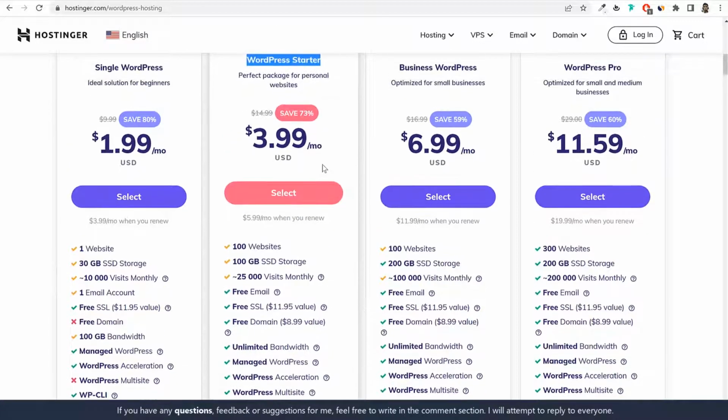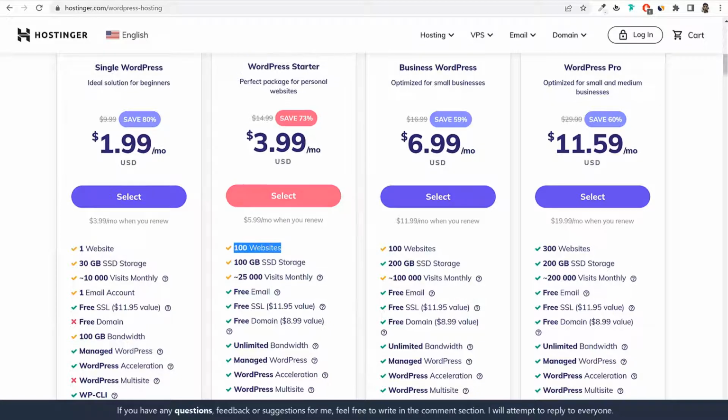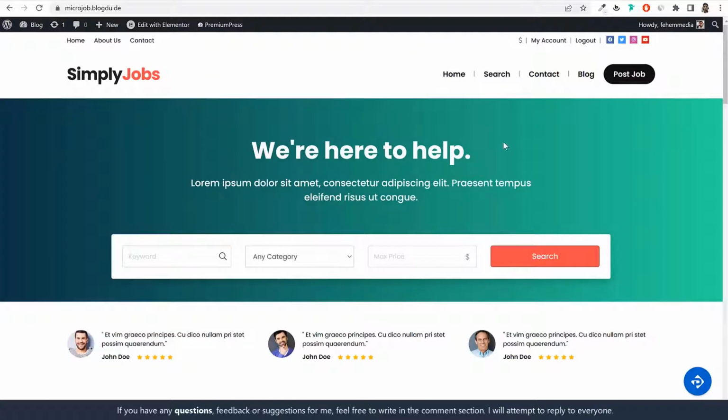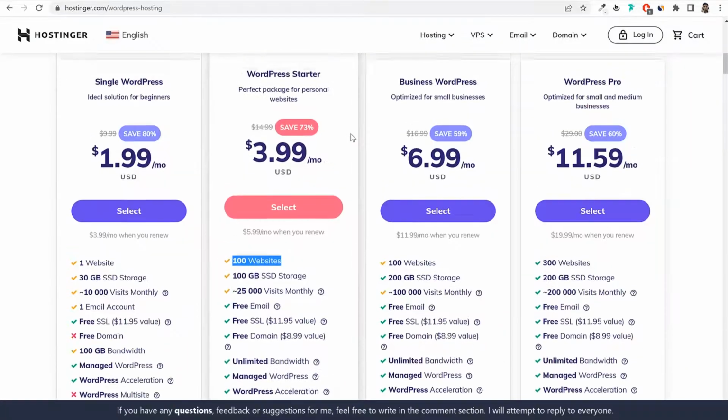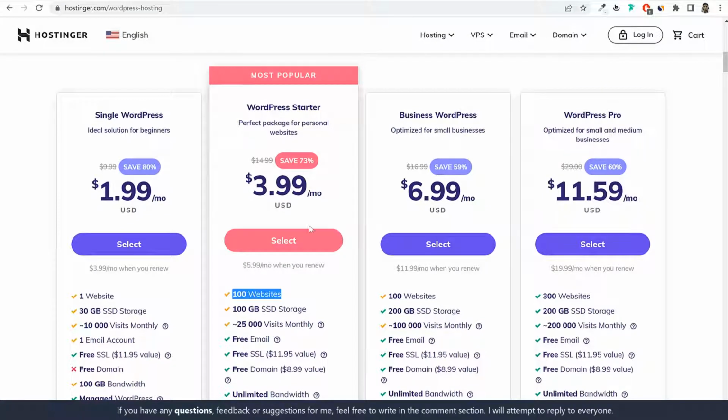Now, first of all, if you select the WordPress starter plan, you can create up to 100 websites with this plan. So today you're creating this Microjob marketplace website. Tomorrow, maybe you want to create another blog or an e-commerce website or some second, third, fourth website. For that, you don't have to purchase a new hosting. You can host up to 100 websites in one single hosting.